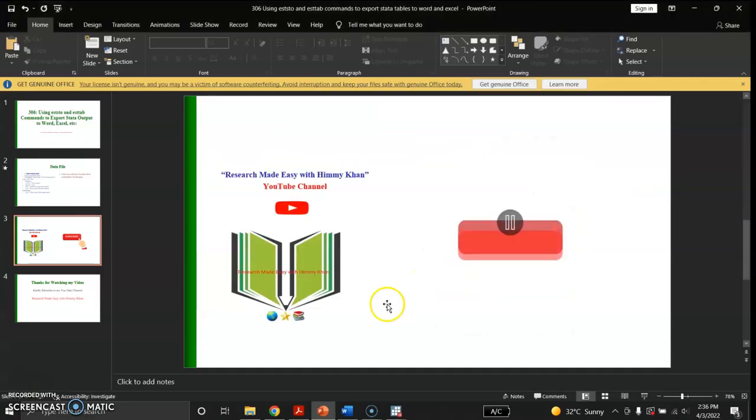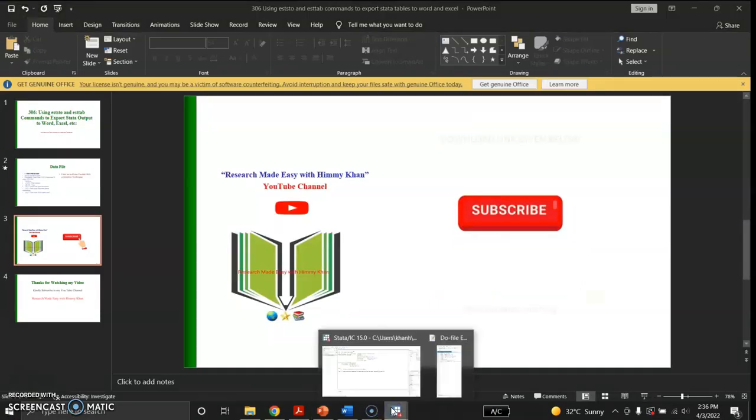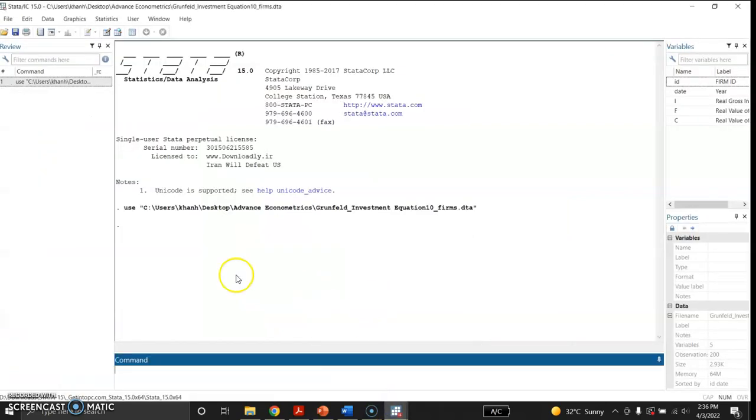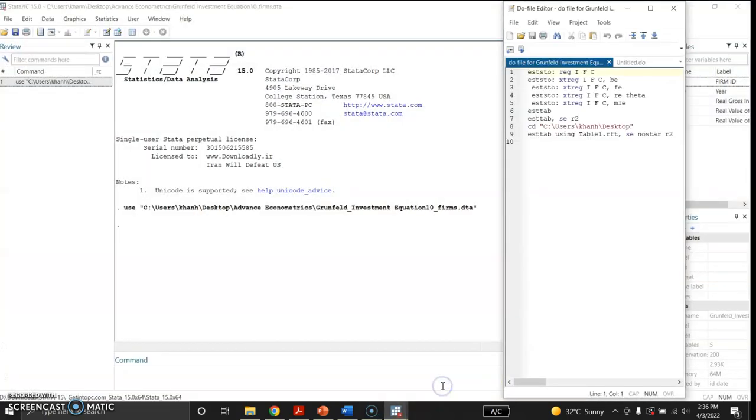Let me open my Stata file. I have already opened my Stata file, and this is ID, that is the entity for the firm. This is date for year. I is real gross investment, this is real value of the firm, and C is the real value of the capital stock. So let me simplify it for you. I have made a do file for this.